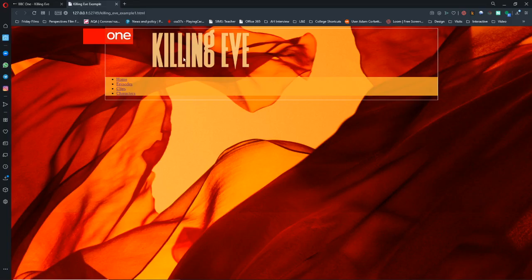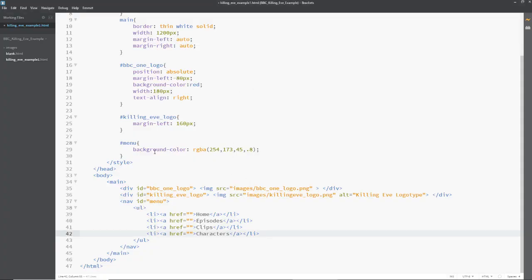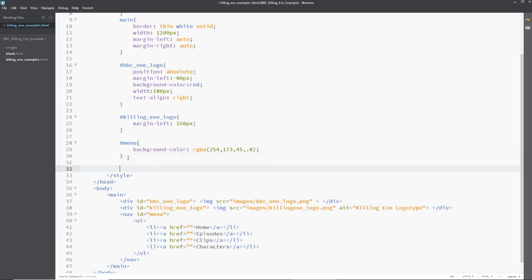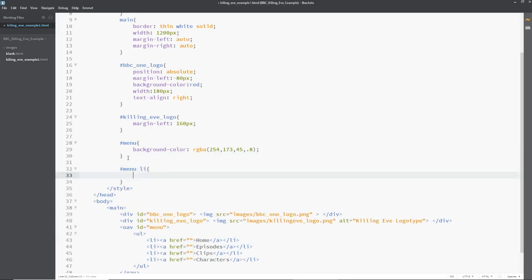Let's have a quick look at the example. Right, so you can see the colours see through. A few things we're going to want to do to that menu now. We're just going to get rid of the bullet points. So we can use a compound selector, menu, look at the list items, and tell them to have a list-style-type of none. That gets rid of that.